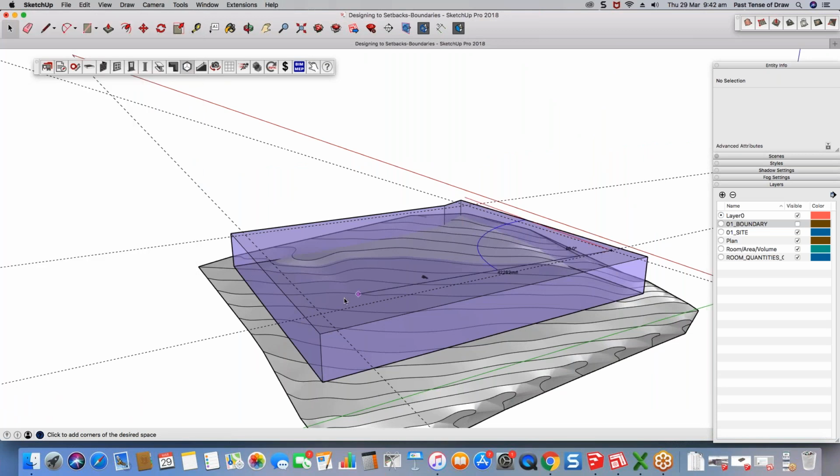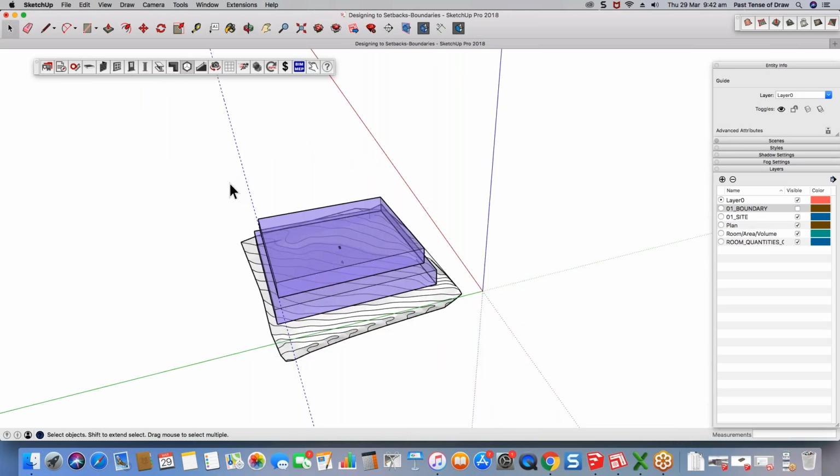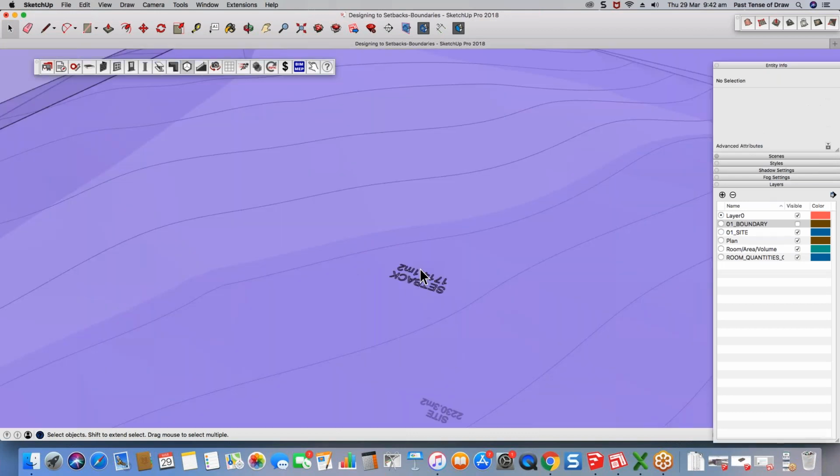I can then grab the tape measure lines. I don't really want them in there anymore. And now I've got my overall setback too. And so that's the actual allowable buildable area. Again, I can even move this up and down and place it. And obviously I can start generating my scenes, which I haven't done yet.